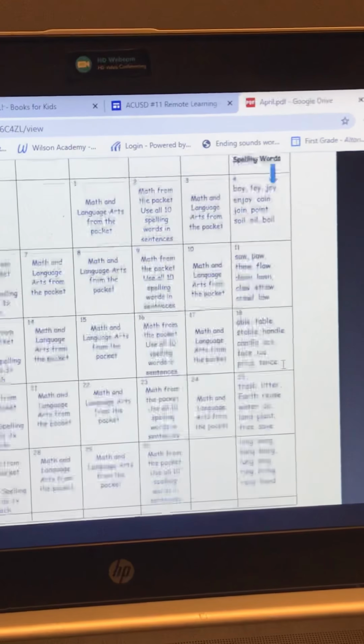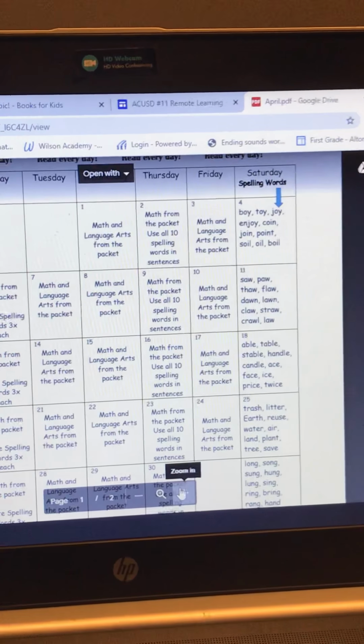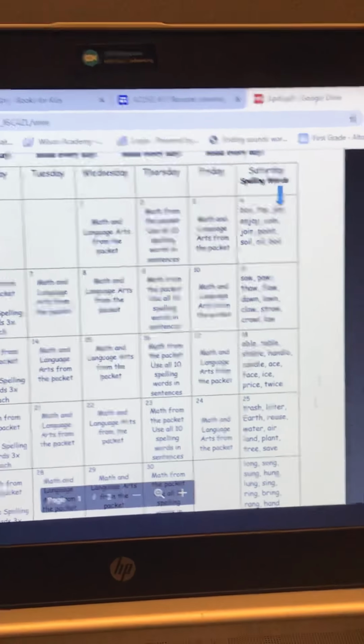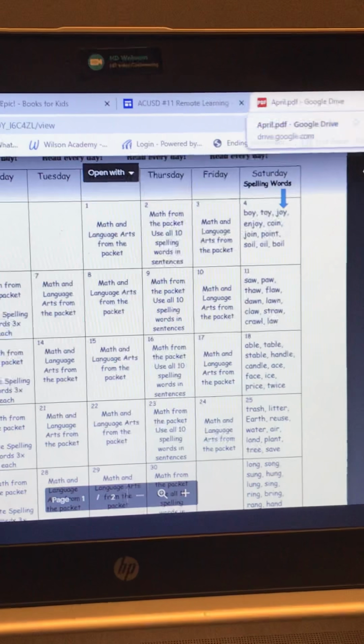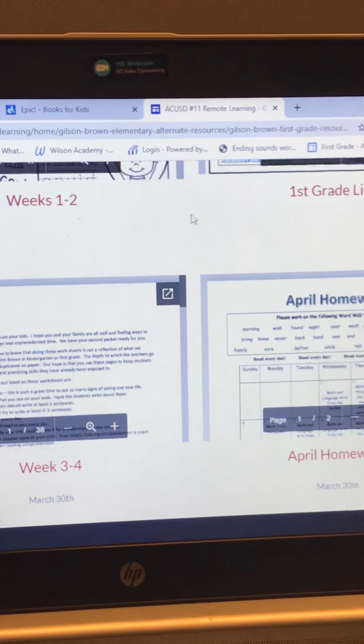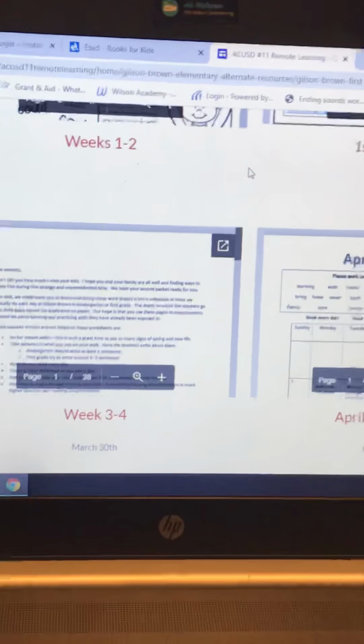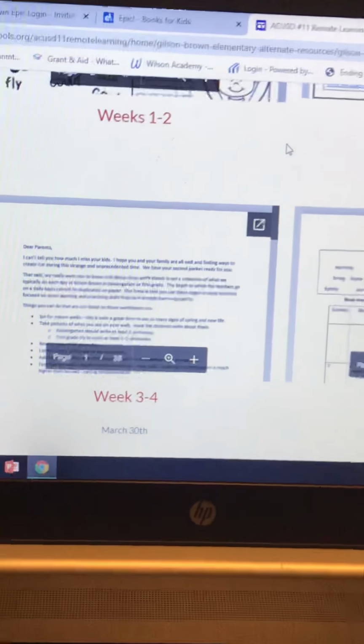This goes through the month of April, which right now we are off through the 30th. If we need to extend that, then another calendar will be provided, but hopefully we're back together again starting Monday. I also want to let you know that we are hoping to send home some kind of communication about how to submit work to the teachers.